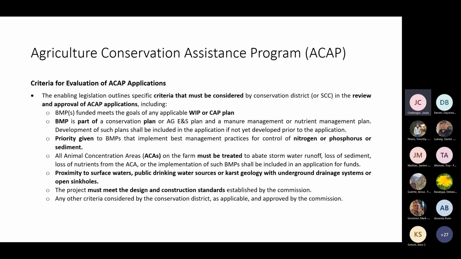Priority is given to control of nitrogen, phosphorus, or sediment. That's pretty simple. Any animal concentration areas have to be treated as part of a plan or as part of a project. If they're untreated, they have to be addressed. Proximity to surface water, drinking water, all that stuff has to be considered. And it has to meet design and construction standards established by the commission, and any other criteria established by the district and approved.